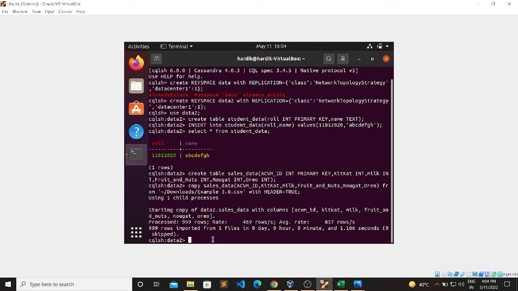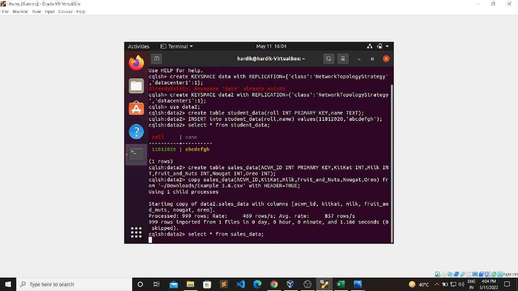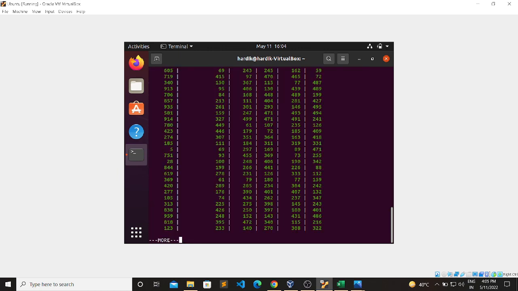We will also cross check the data using the command select star from sales_data. Press enter. So we can see the data. Press enter to see more and more data. And it also shows that all the 999 rows have been shown above here.